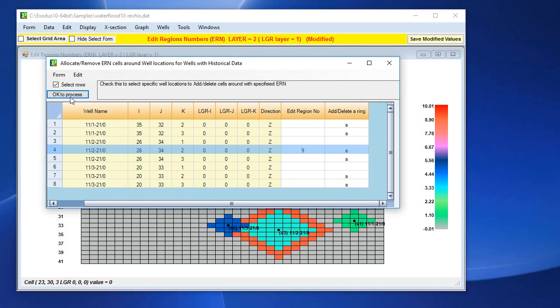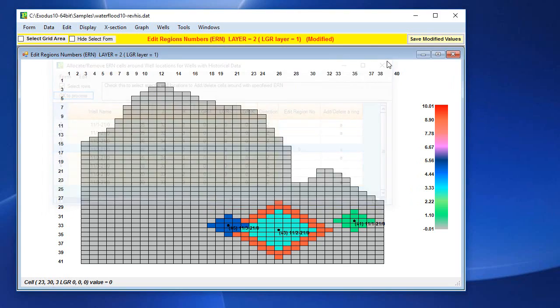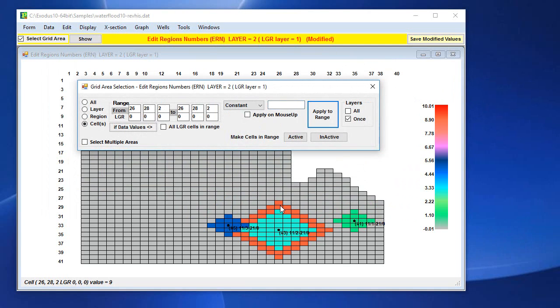And that shows you how to use this form. This does not remove your ability to modify cells directly. So I can use the select grid area. I can choose to remove inactive, make this 0, apply to range, and this can go away. So I can choose. I can also manually modify the edit region numbers for these cells.